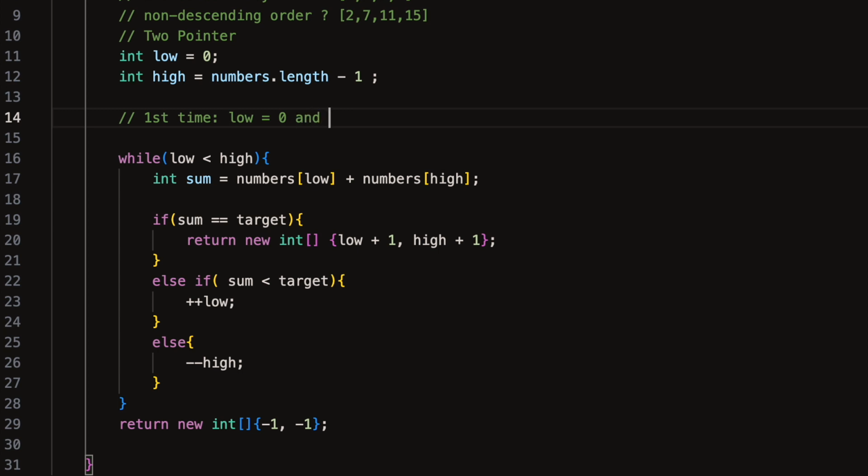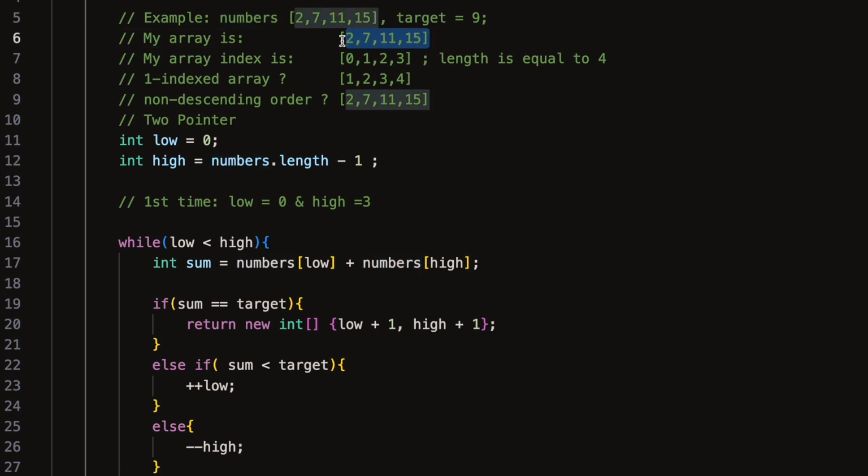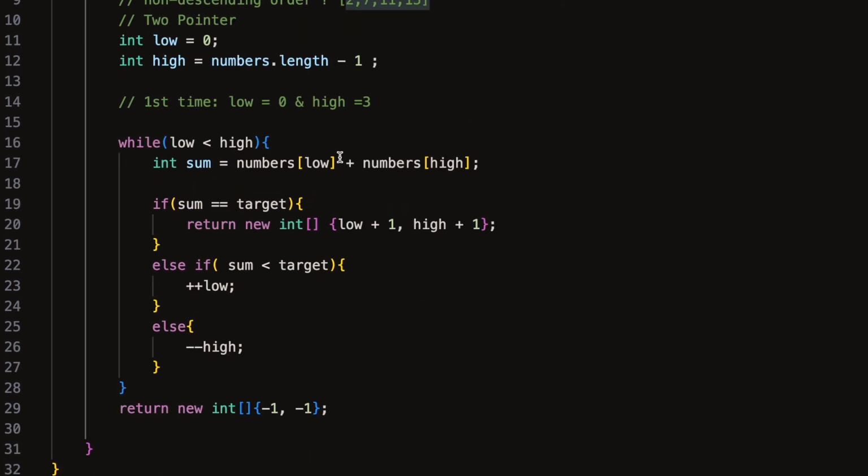And what is my high value? My high is 3. How come my high is 3? Because of the length, numbers.length. Whatever array is defined, the length is 4, and 4 minus 1 will become 3. So if I do the calculation here, 4 minus 1 is equal to 3. So that's why my high is 3 in my first iteration.